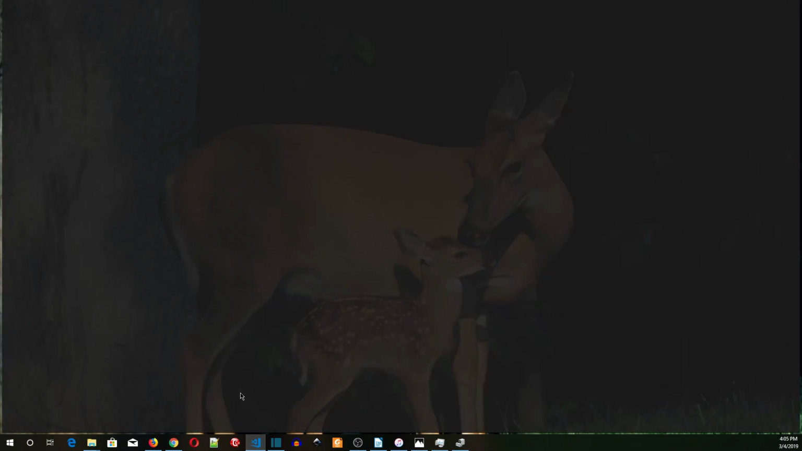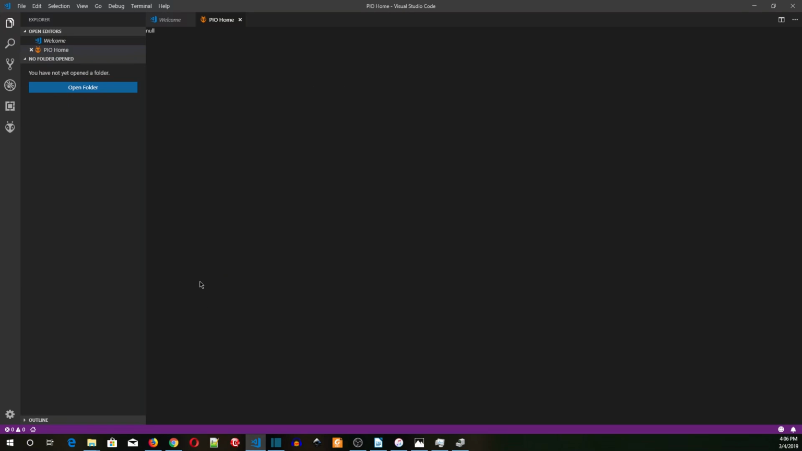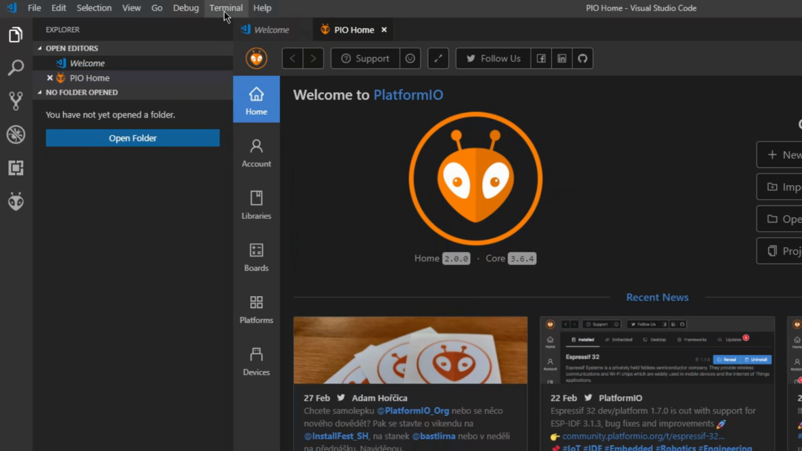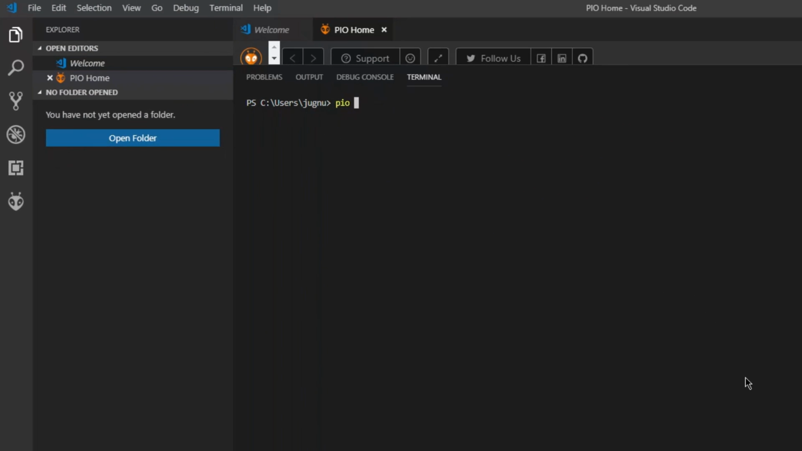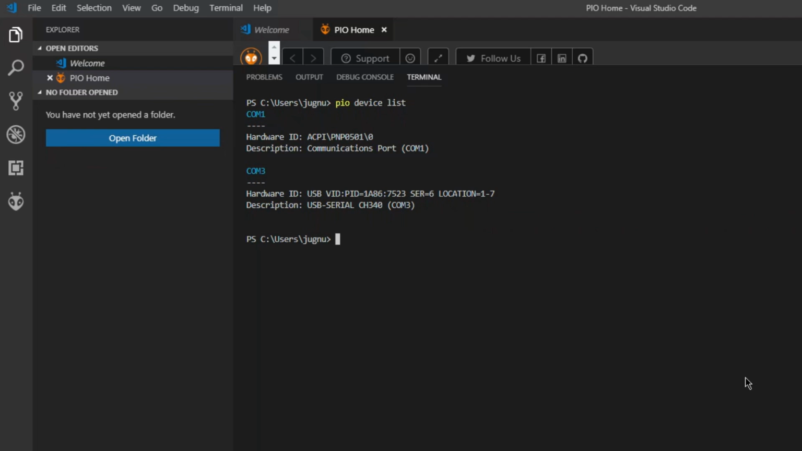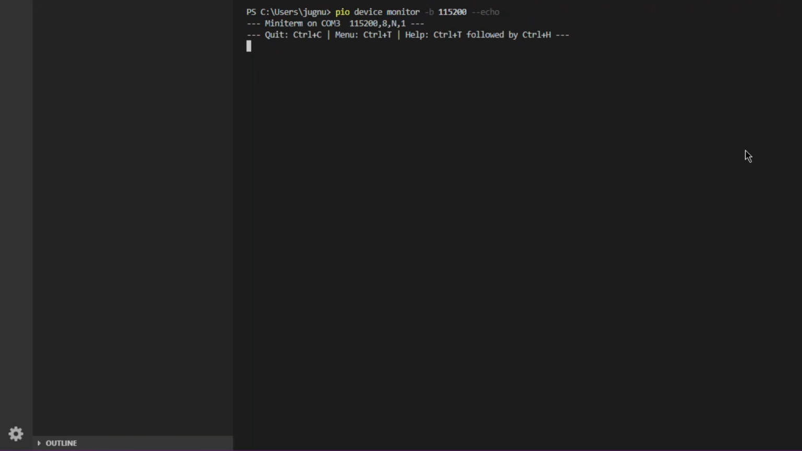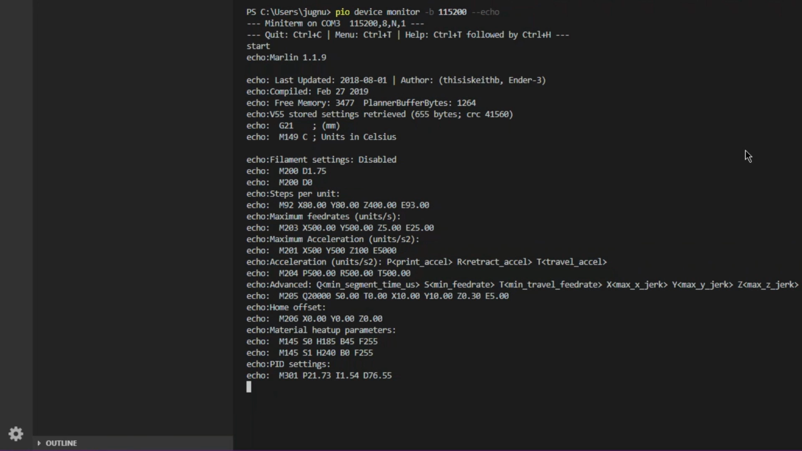I'll connect my printer to the PC and fire up Visual Studio Code. Navigate to Terminal and click New Terminal. Type PIO device list to see available devices. My device is listed as COM3. Type PIO device monitor -B 115200 --echo and this launches a terminal connection to my printer.